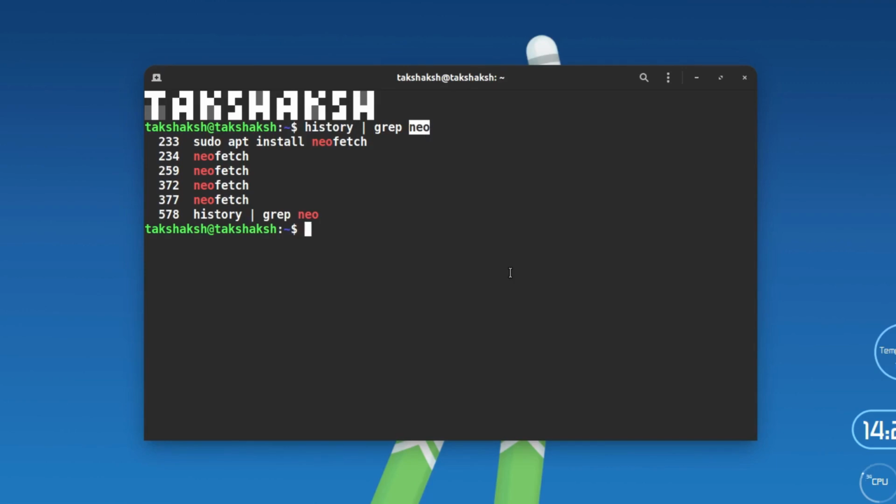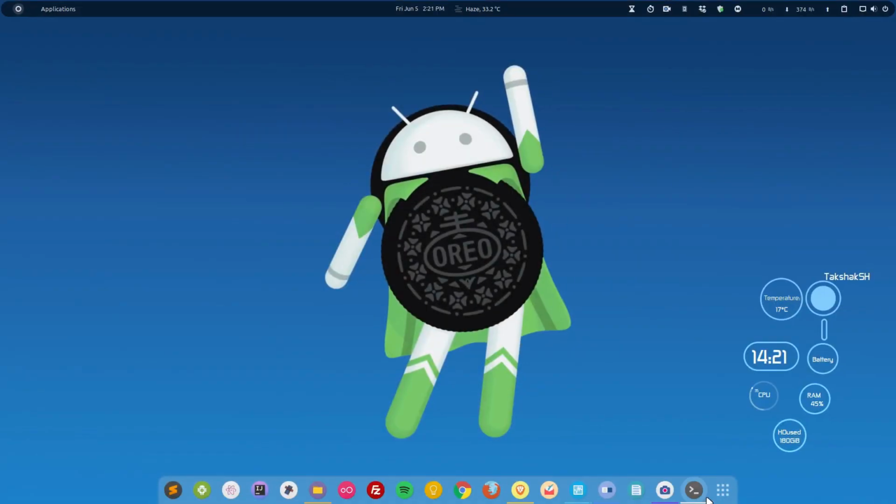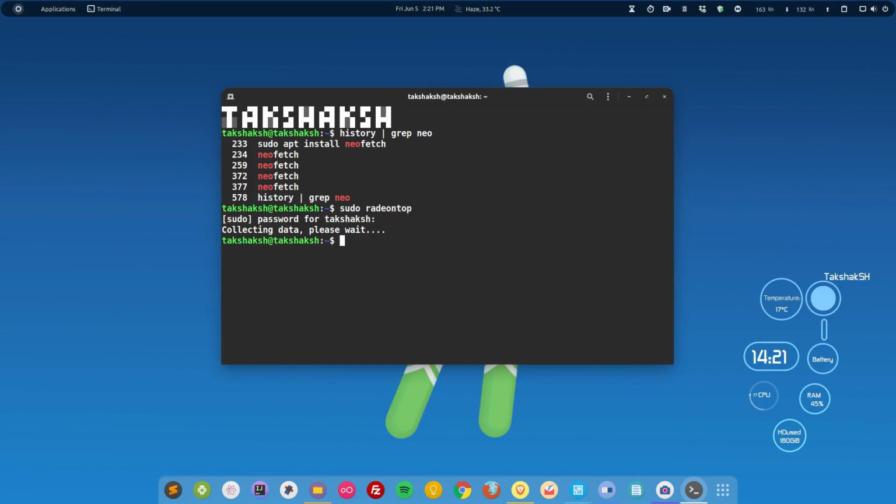You can also use Ctrl R to search for a command. For example, I'm searching for a Radeon command. So Radeon, and this is saying there is a command with Radeon, so I can hit enter and I can see the command. Basically I can execute the command. That way you can search for a particular command and execute it very fast.